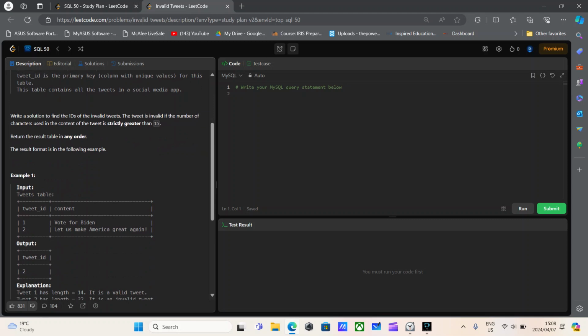We are tasked to write a solution to find the IDs of the invalid tweets. The tweet is invalid if the number of characters used in the content of the tweet is strictly greater than 15. And we can return the result table in any order. Now remember, when we do a select statement, what we get back is a table.